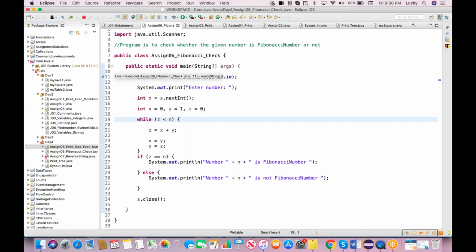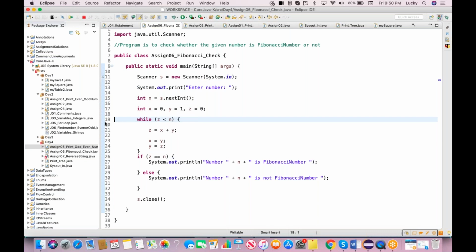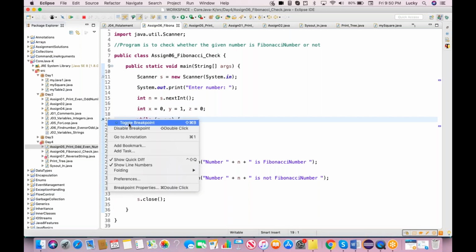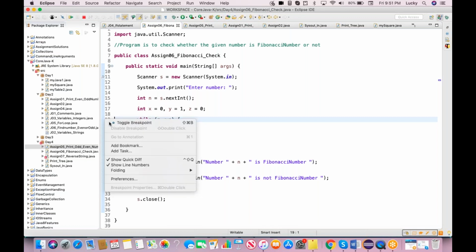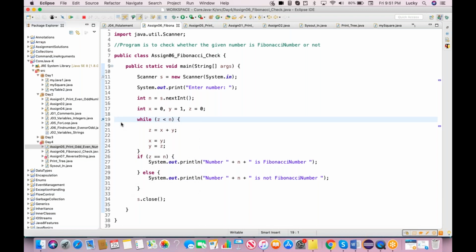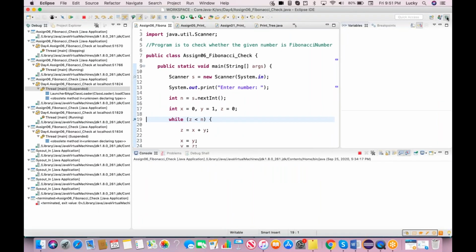So we're trying to put a breakpoint here, everyone. Disable breakpoint. Okay, now I'll put it here. Toggle breakpoint. No, no, put insert. Okay. Run debug mode.